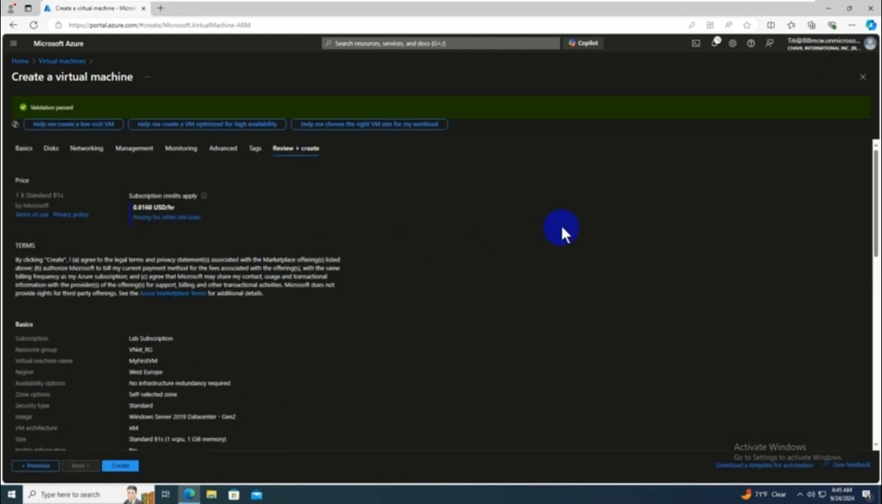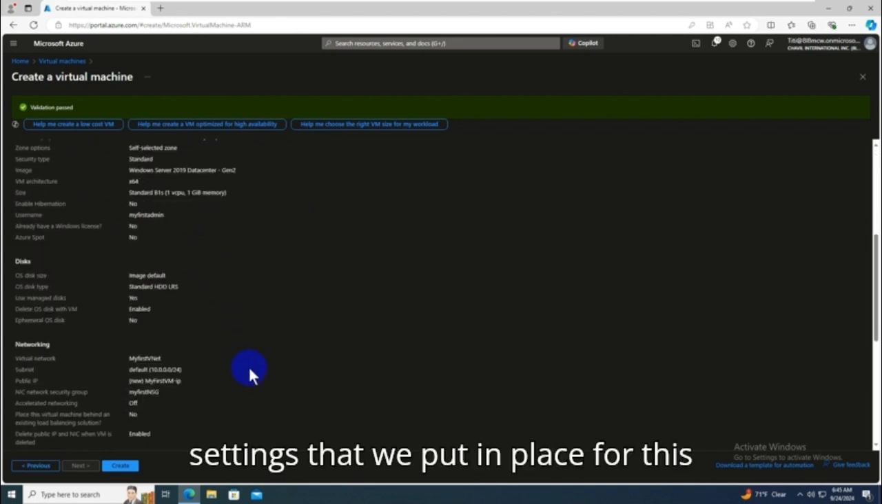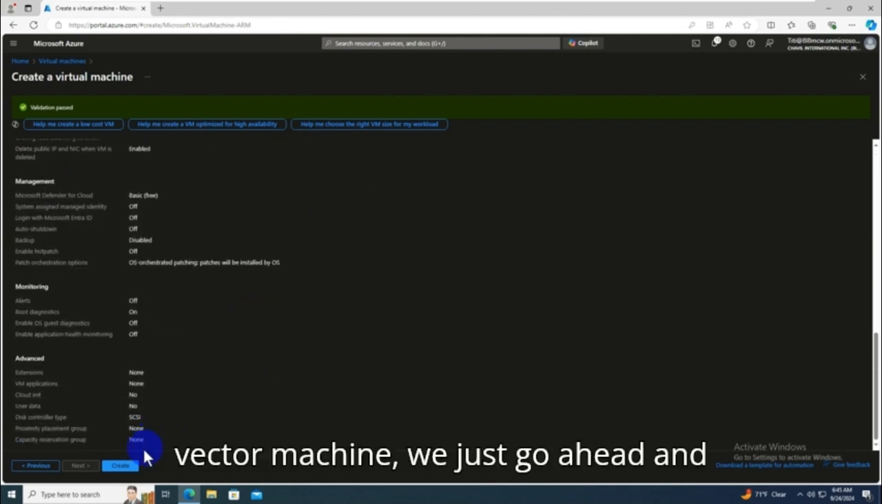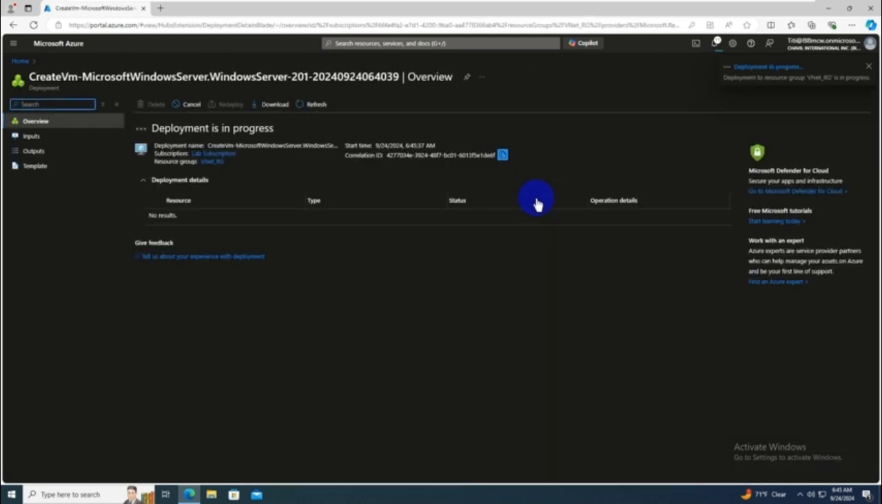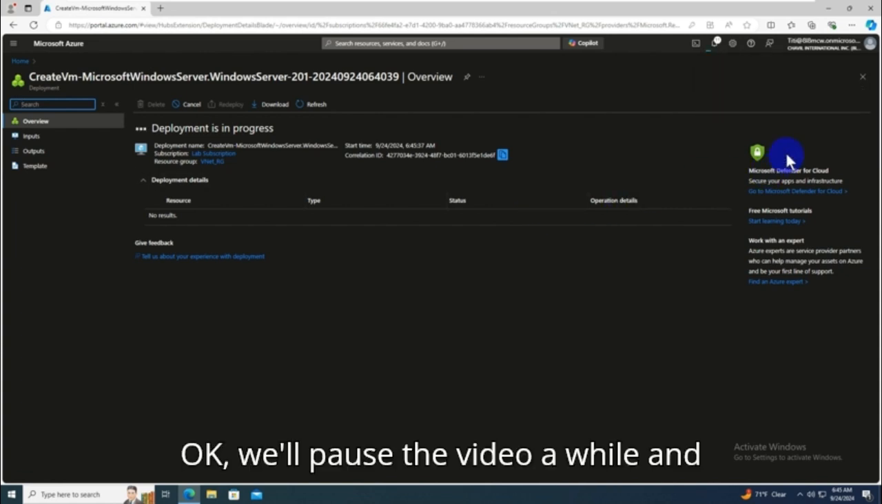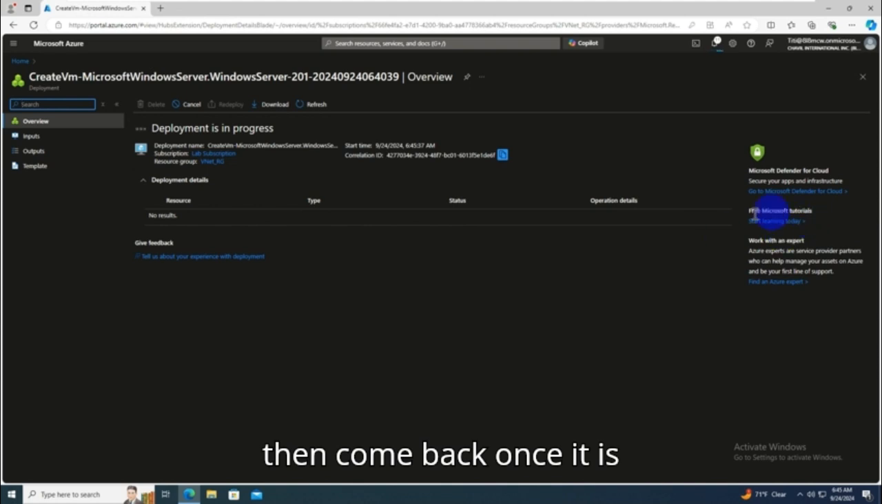So here, this is the summary of the settings that we put in place for this virtual machine. We just go ahead and click create. Okay, we'll pause the video a while and then come back once it is ready.